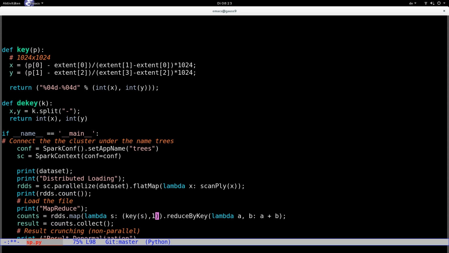So the key of s is the function key we defined above, and the nice thing is that this function will be available on all worker nodes. This is something that Spark takes care of. And once we have generated these pairs, we will reduce by key. So we will just take all the points that have the same key. So these are all the points that have the same x and y coordinate, right? We will take them and just count on the second part of the key, which is this lambda. Given a pair a, b, the result will be a plus b. Okay.